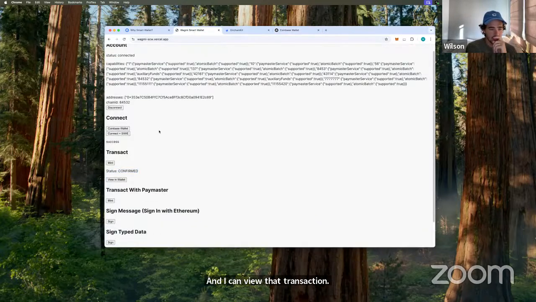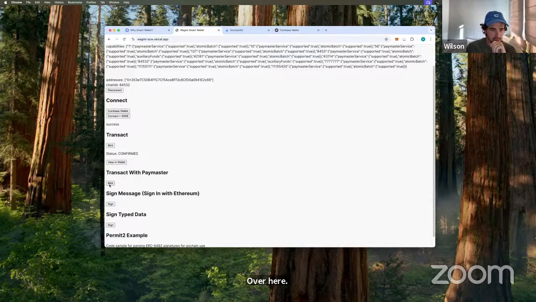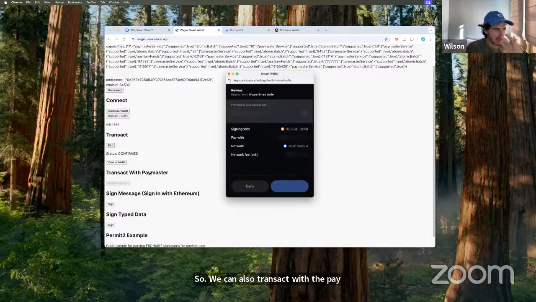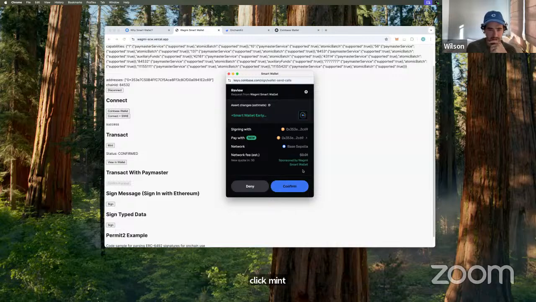So we can also transact with a paymaster. So if I click mint here, the app has a paymaster that they're using to sponsor transactions. And you can see that this time the message says sponsored by WagMe Smart Wallet. And so that's the name of my site. And so in this case, the user does not have to pay gas.